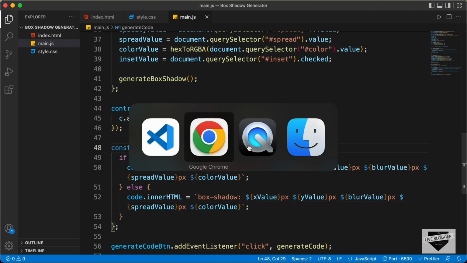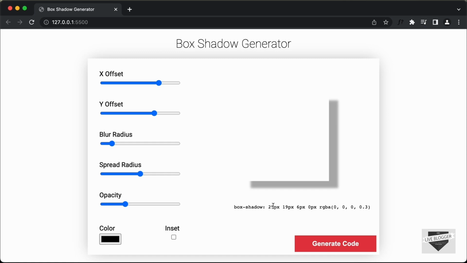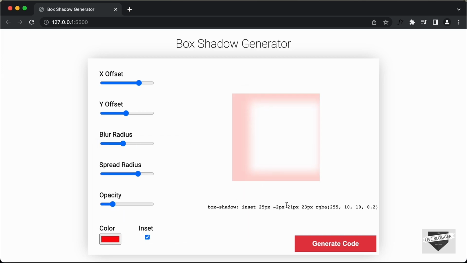So let's go back to our web page, and let's change some of these values, and now let's click on generate code, and we can see that the updated code is displayed over here. Let's check out all the other values. Right now let's click on generate code, and we can see that the updated code is displayed over here. Now the last thing we will do is add syntax highlighting for this code.